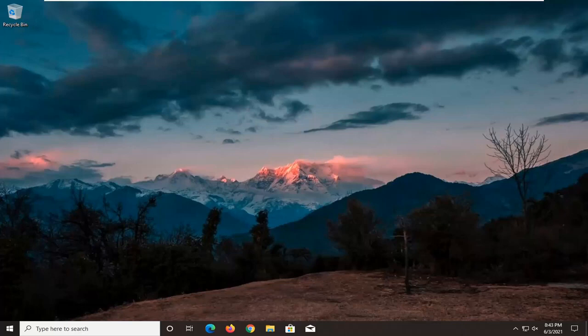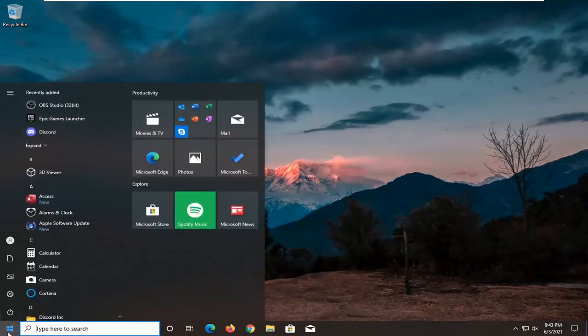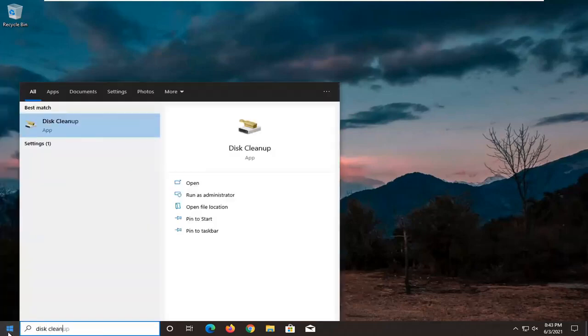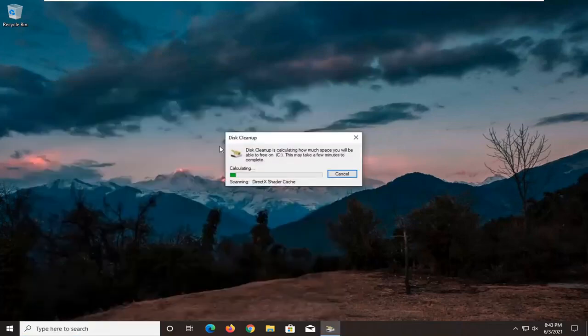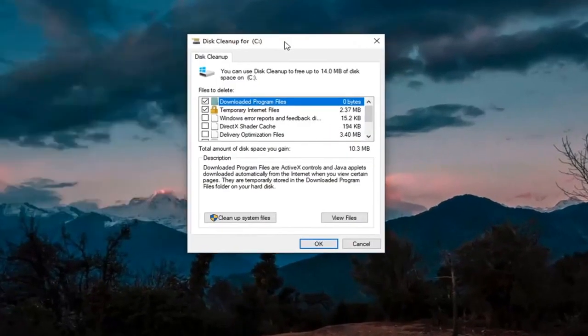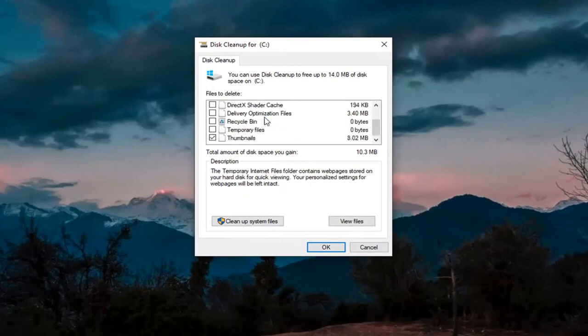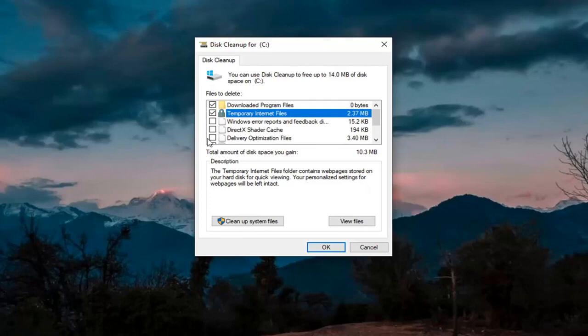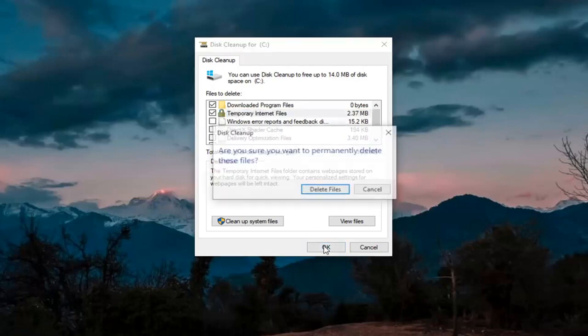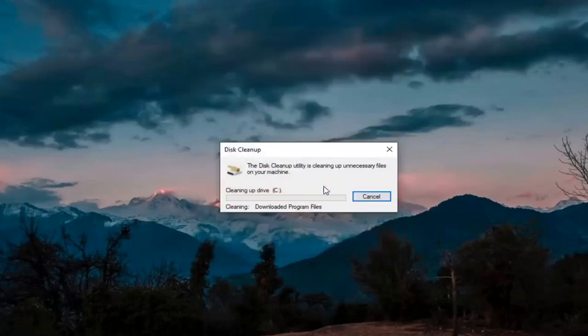So first thing we're going to do here is open up the start menu, type disk cleanup. Best match should come back with disk cleanup. Go ahead and open that up. Want to make sure temporary internet files is checkmarked here, as well as the recycling bin. And then you have other options, and if you have other areas in here too, you're welcome to checkmark them as well. Temporary files is one that comes to mind. And just go ahead and select OK. Delete the files.